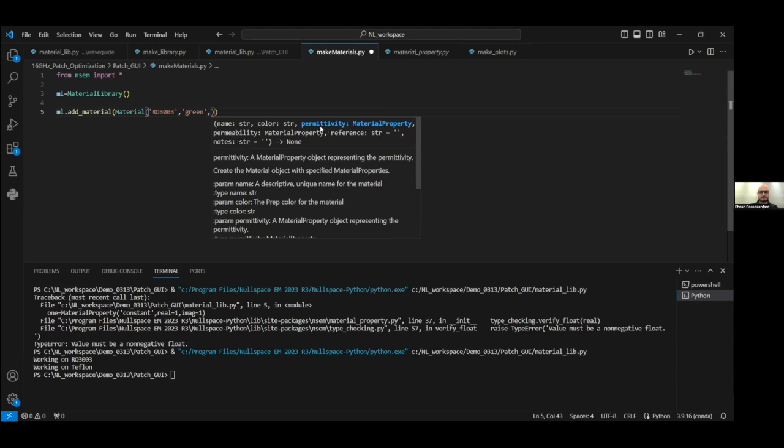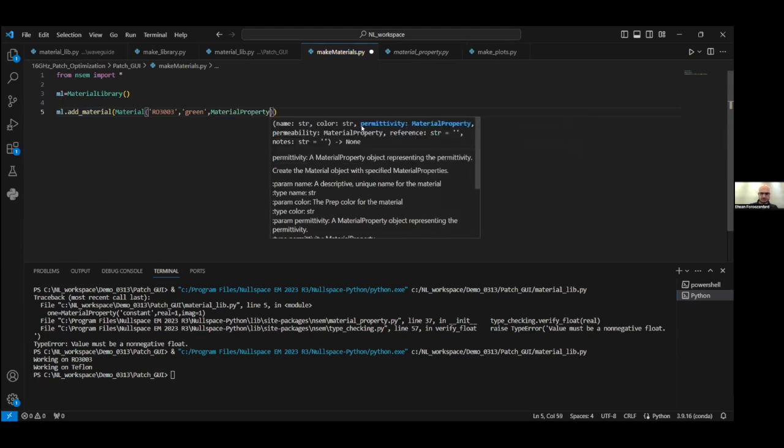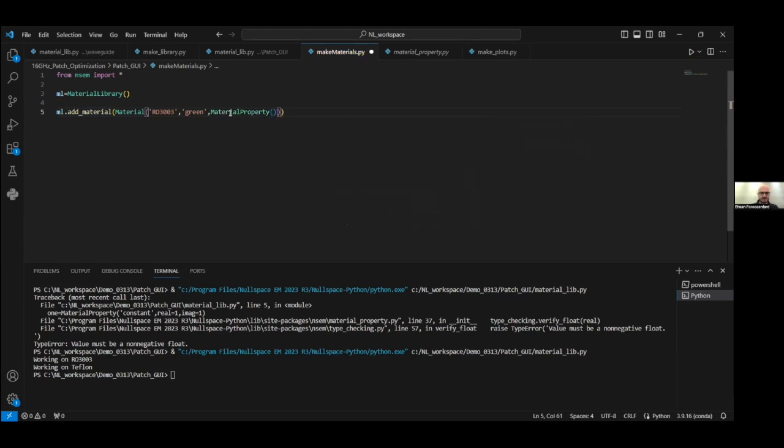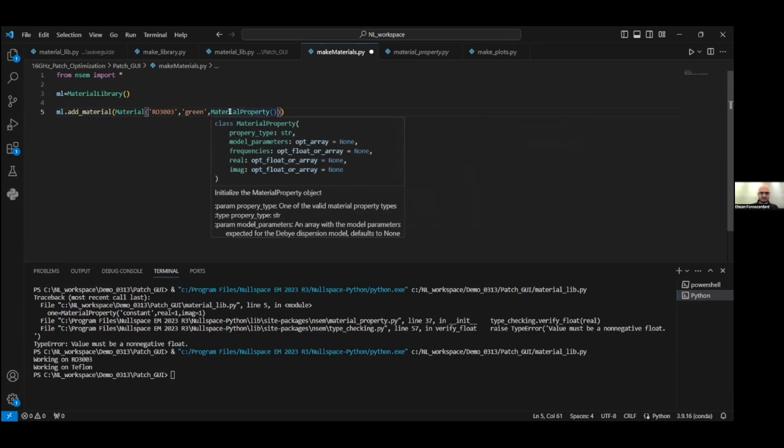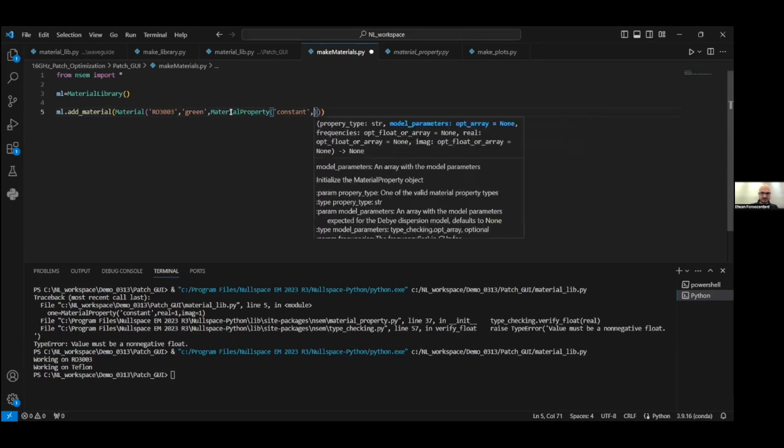We want to set the material property. Now we can see that we have to use the material property class here. So material property, and the same thing here. We need to define the properties the way it's defined. In this case, we want to have a constant over frequency. So we can say constant in the first part, in the first box here.